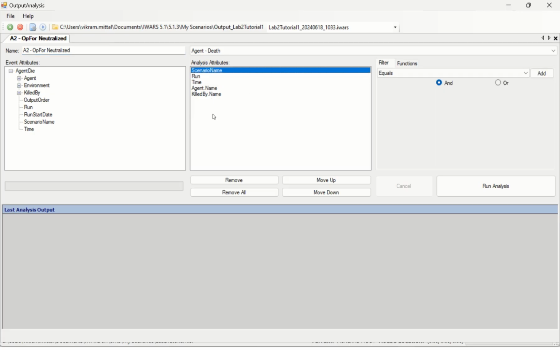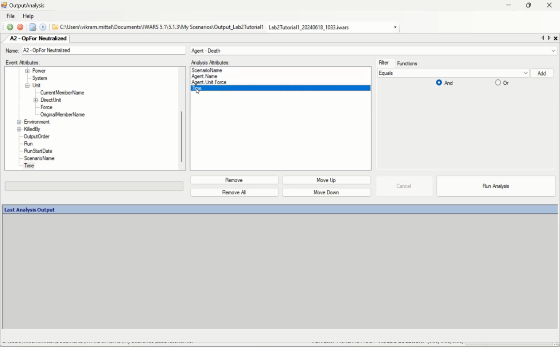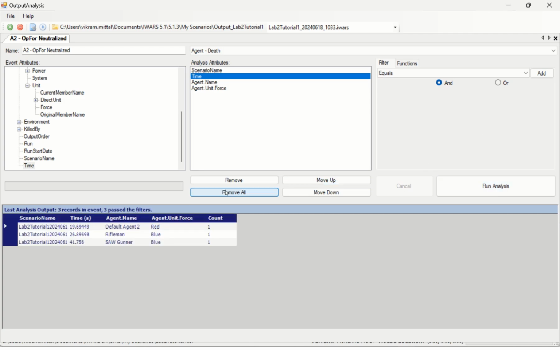And I'm going to do something similar to before. I'm going to remove a number of these items, and I'm also going to add in agent, unit, force. And I'm going to accidentally erase time. I'll put that back in, move that up. So I'm going to hit run analysis. And this shows me the time that each of my agents are killed.